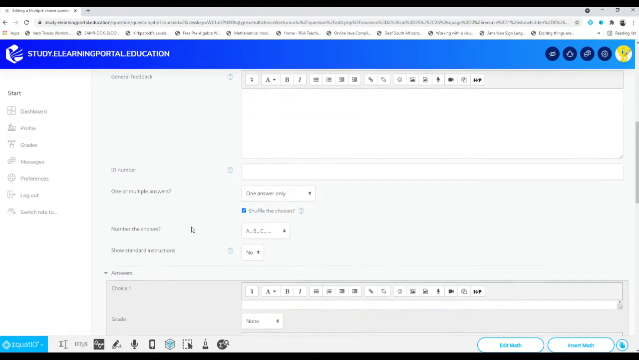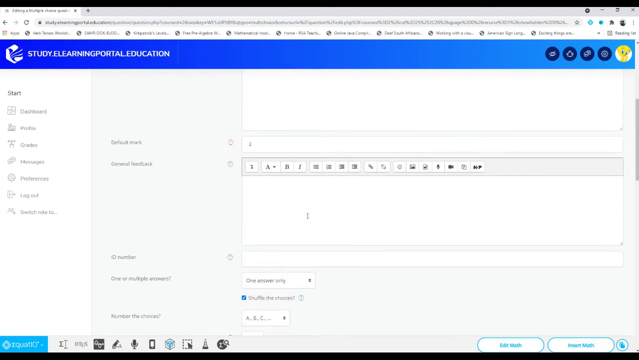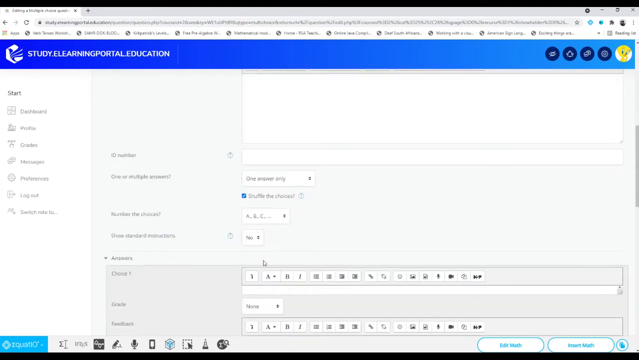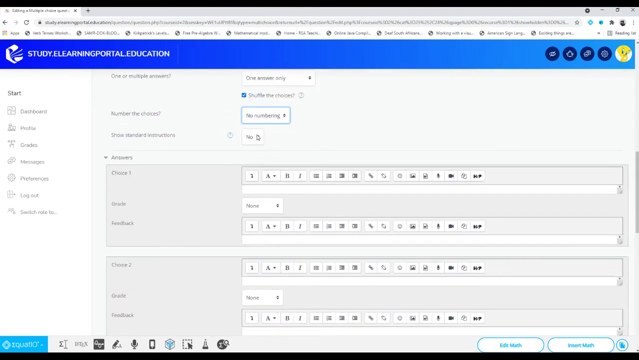We want to shuffle the choices. What this means is that two learners sitting next to each other won't receive the same options that we are going to set here. So the options are shuffled. I don't want numbering, but I can also select from these numberings. Show standard instructions, let's leave that on no.